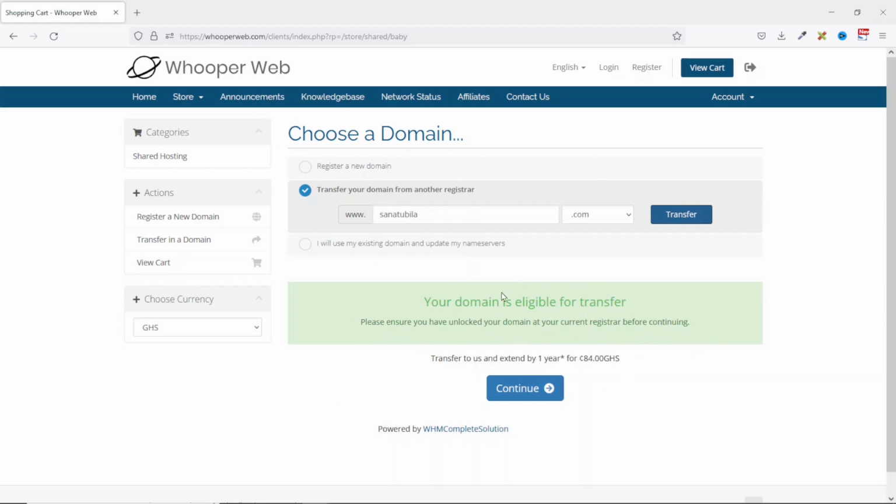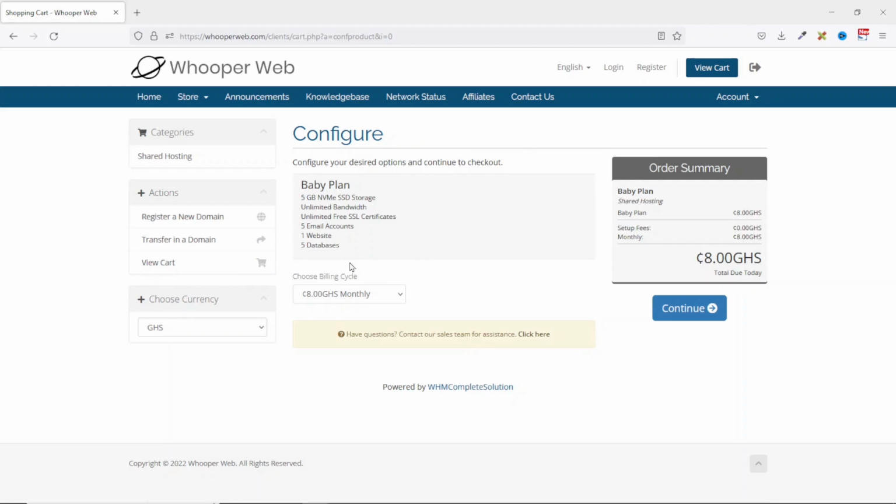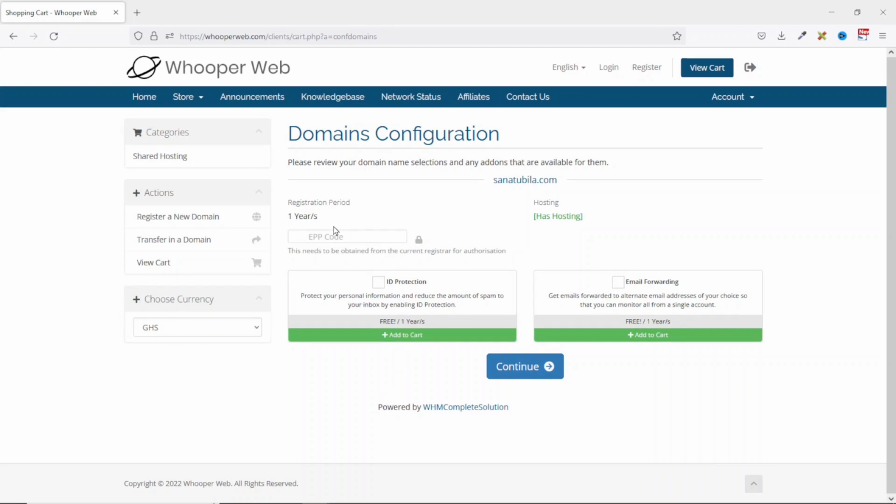So for you to be able to completely transfer your domain from one registrar to another, you need to go ahead and unlock your domain from the current registrar. Before I do that, I click on continue. Under configure, I'm going to go ahead and change the billing cycle from monthly to yearly. So I'll choose annually. Then I click on continue. And this is where I'll enter the code I'll be getting from the current registrar. So let me log into the current registrar and retrieve the code.